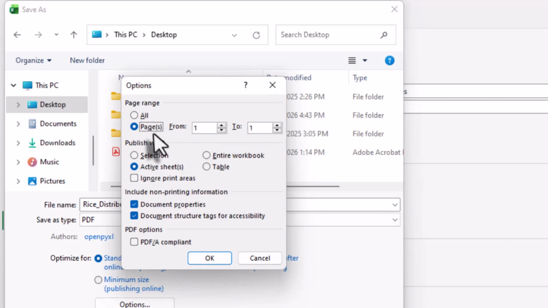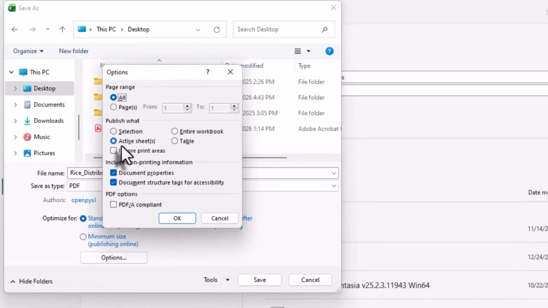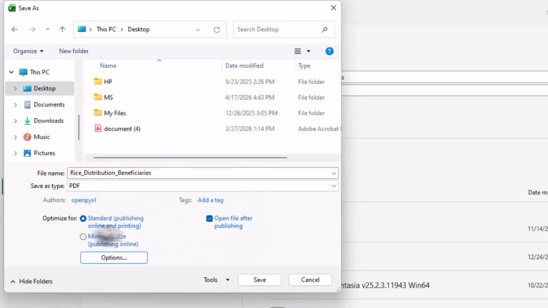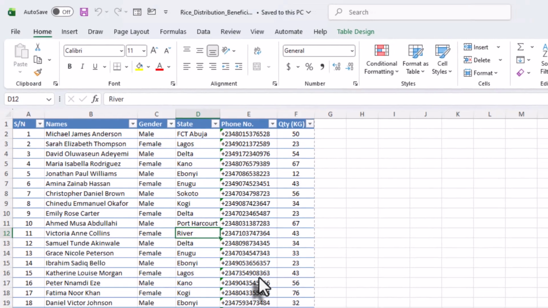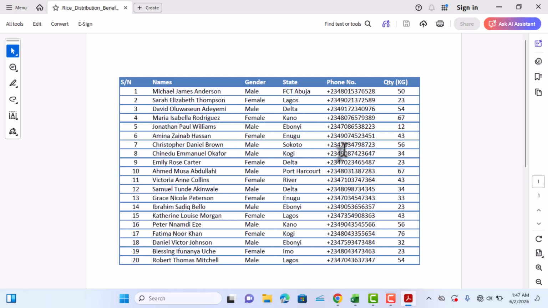In the place where we have publish what, you can either print based on selection or active sheet, or you may wish to print the entire workbook. It all depends on what you need. Once you have set this, you can click OK, and if you are okay with what you set, you can just click Save, and this will be saved for you. You can see the example of what we have actually done.